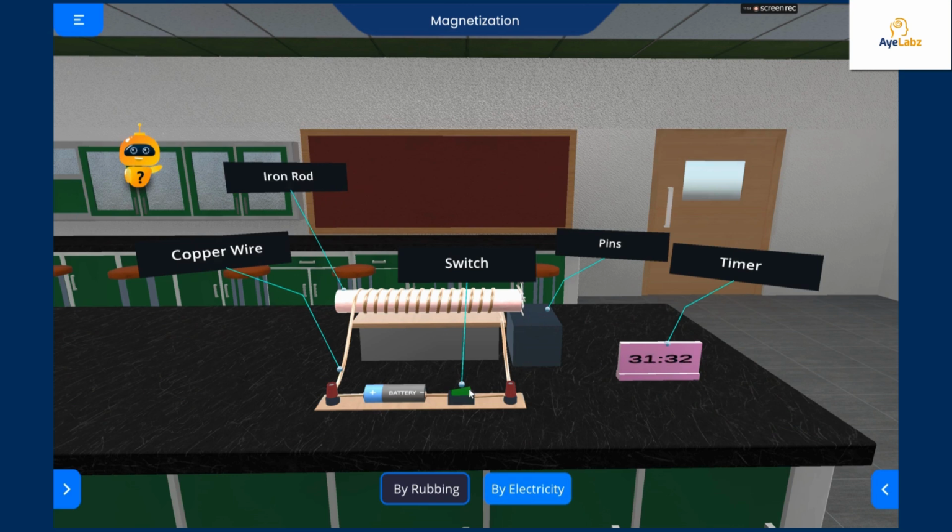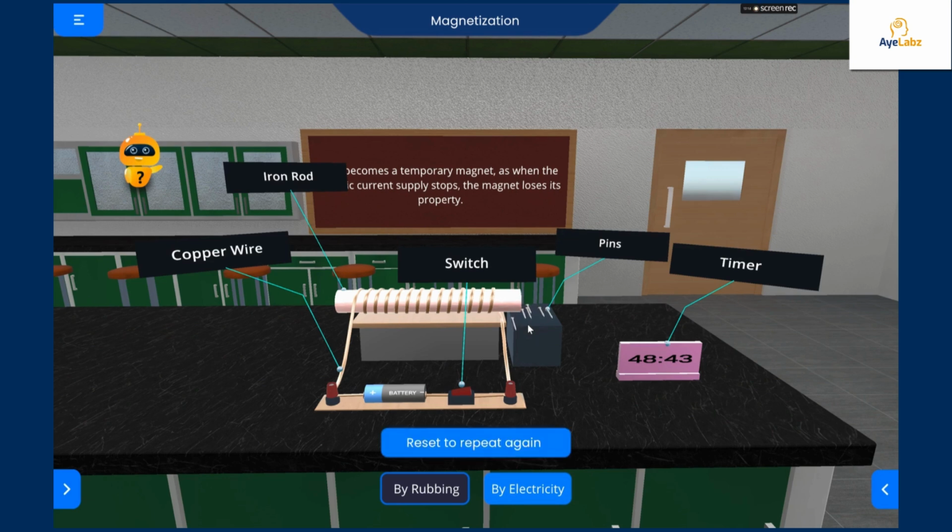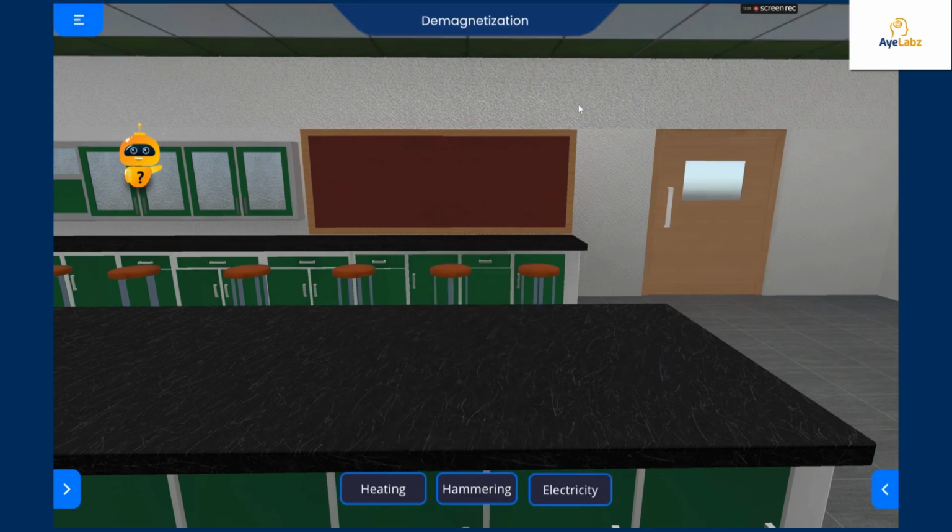However, once I stop the electric current, the magnetic property is lost. It's like turning magnetism on and off with the flip of a switch. Let's move on to the next part, that is demagnetization.